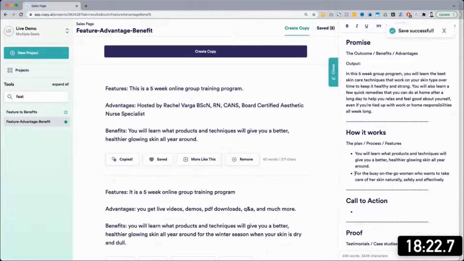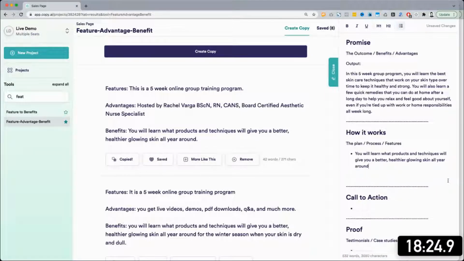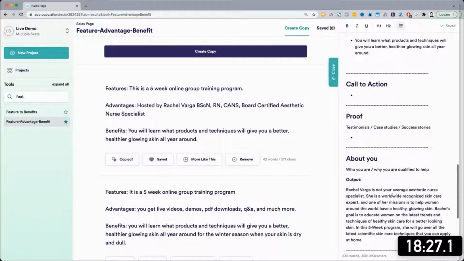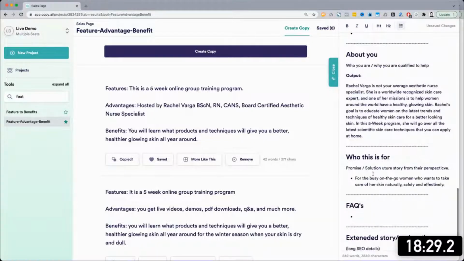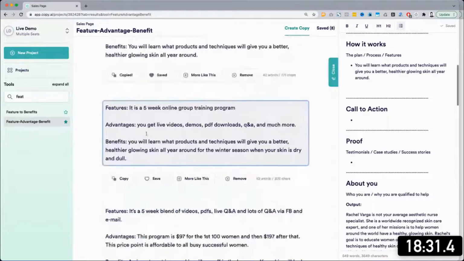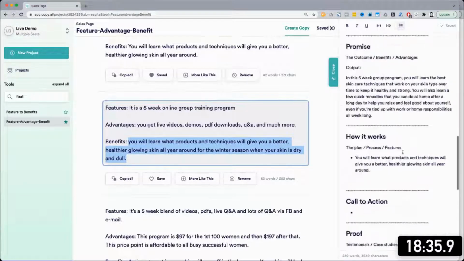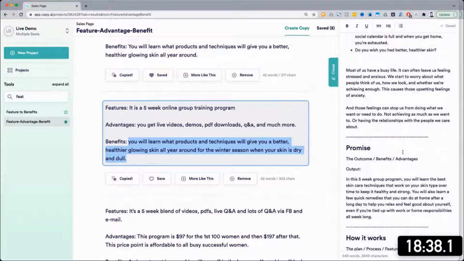You will learn what products and techniques will give you a better, healthier, glowing skin all year round for the winter season when your skin is dry and dull. Kind of what we said, but I like how they formatted it. This is good. So like the benefits. This is good for the promise, actually.